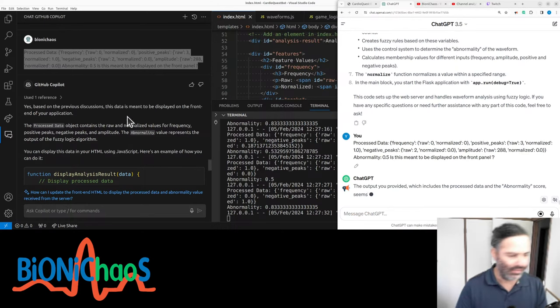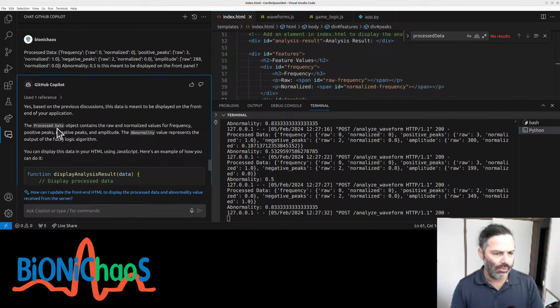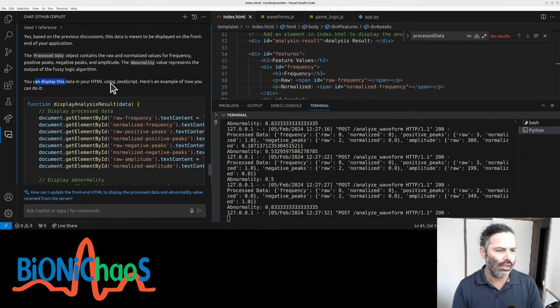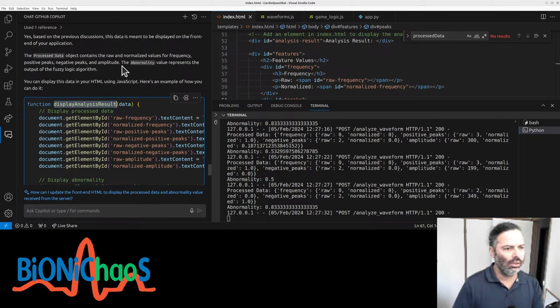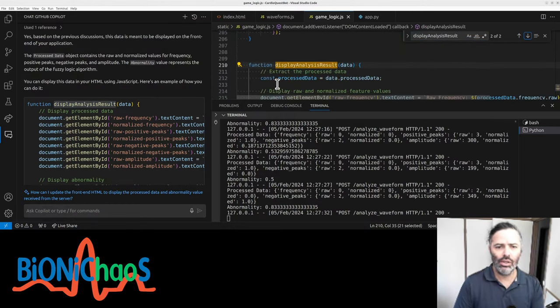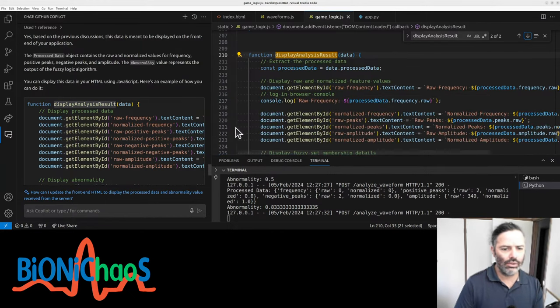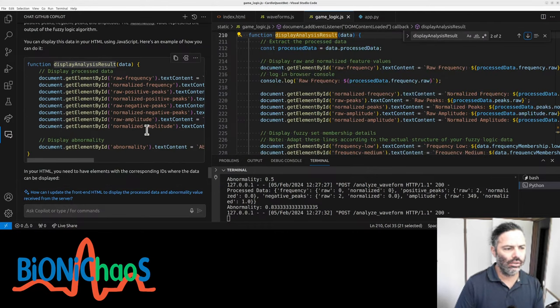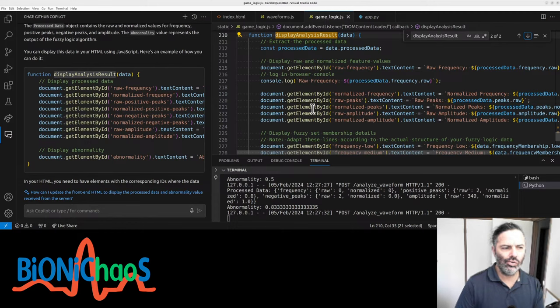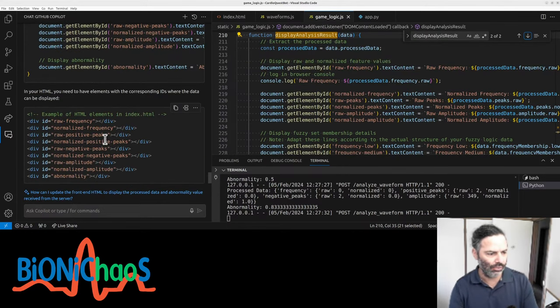Ask GPT 3.5 the same question. Copilot says meant to be displayed from above. Process data object contains the raw normalized values, frequency, positive peak, blah blah. Normality values present the output of the fuzzy logic. That's yes, that's correct. You can display this data in your HTML using JavaScript. Yep. Why aren't these clickable? Display results. I need an example. I need you to tell me how to do it.